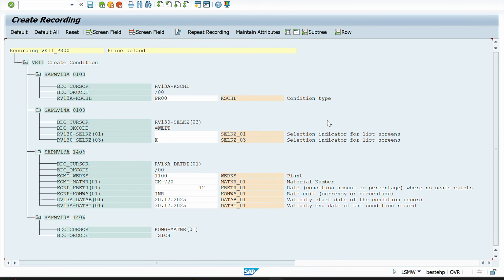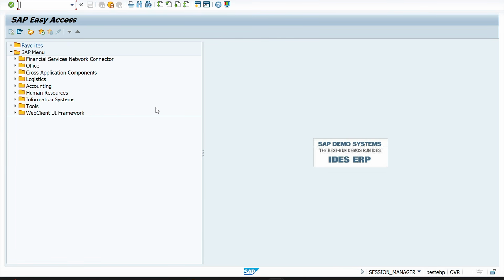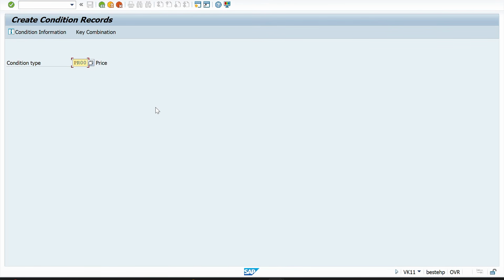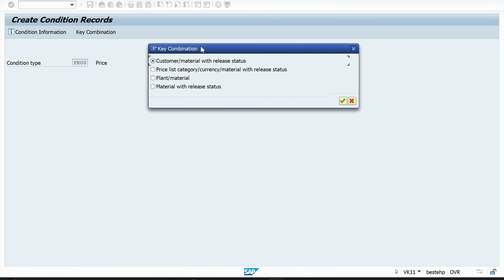Now the system will bring the description of each field. For example, the condition type, and this is the selection indicator. What do you mean by selection indicator? If I go to VK11, PR00, and click on the key combination, what is my selection indicator? My selection indicator is plant slash material 1, 2, 3.